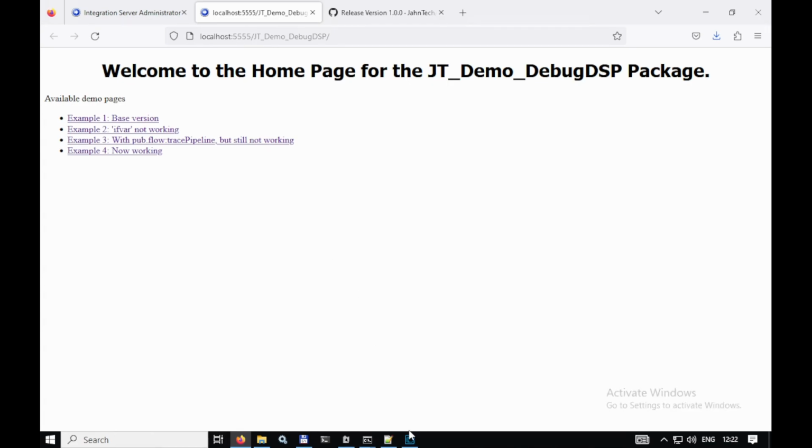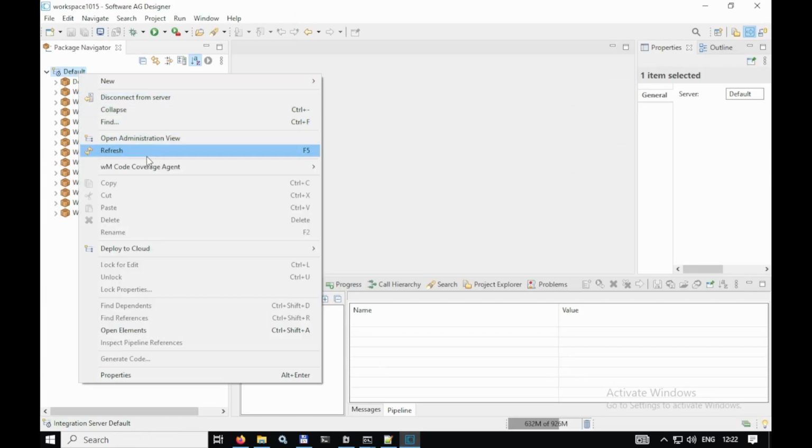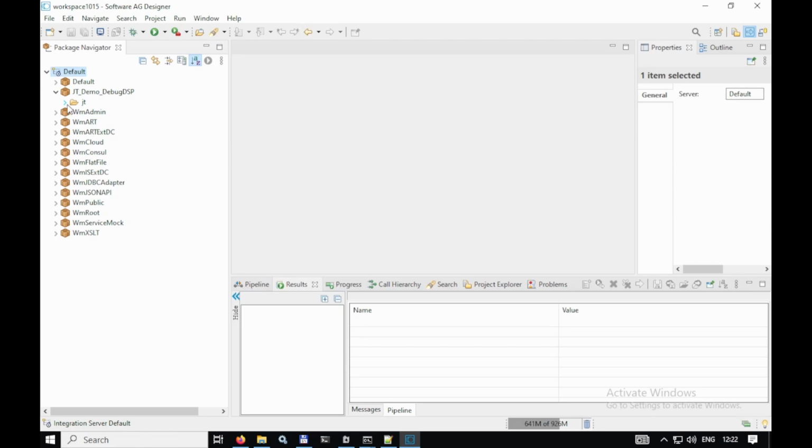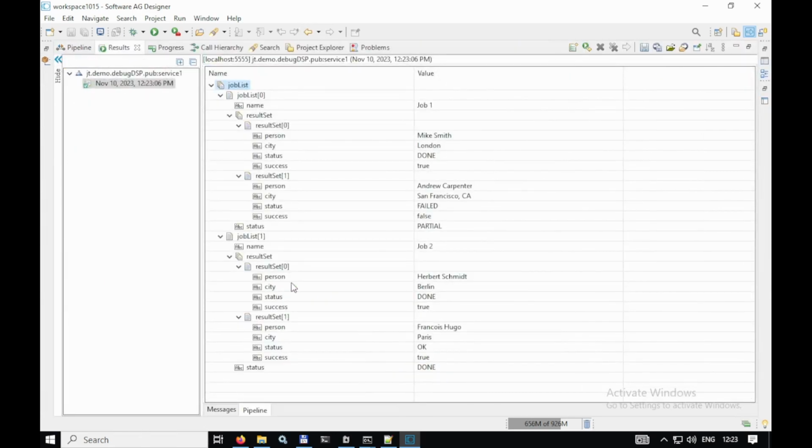For this, I will go over to Designer, refresh the package list, and run the service. And this is the data we are talking about. When necessary, I will come back to this later, but feel free to make a screenshot if you want to look at it in parallel.